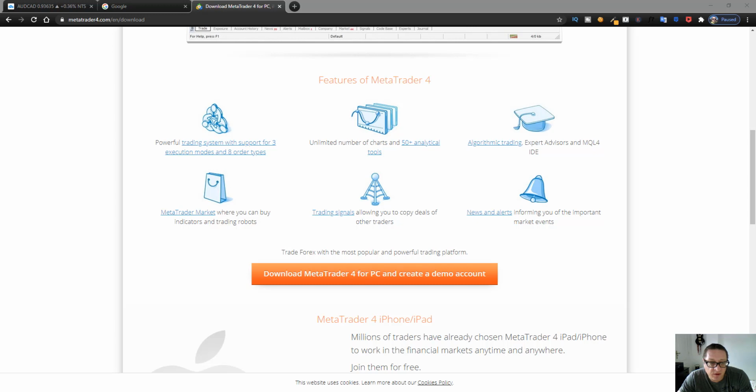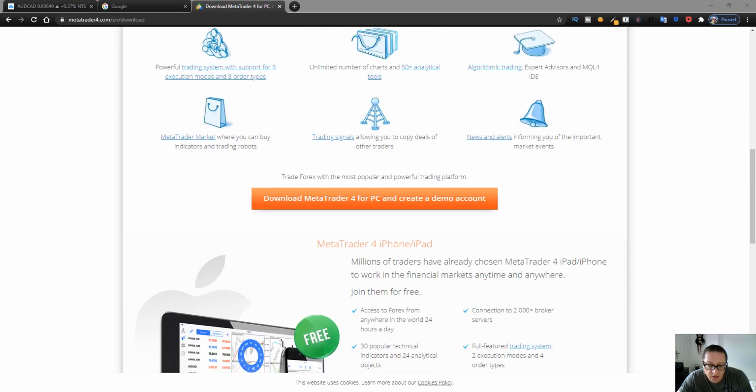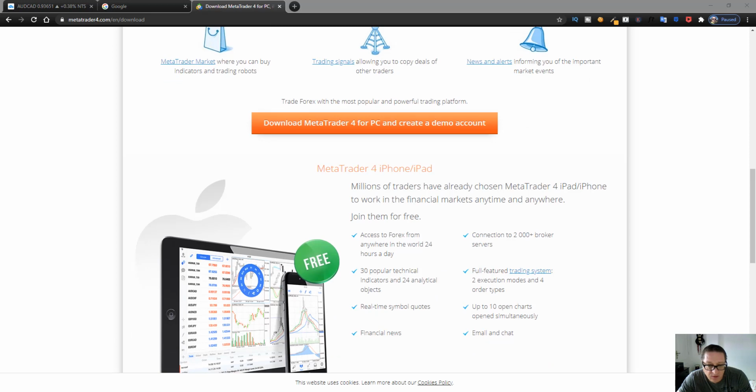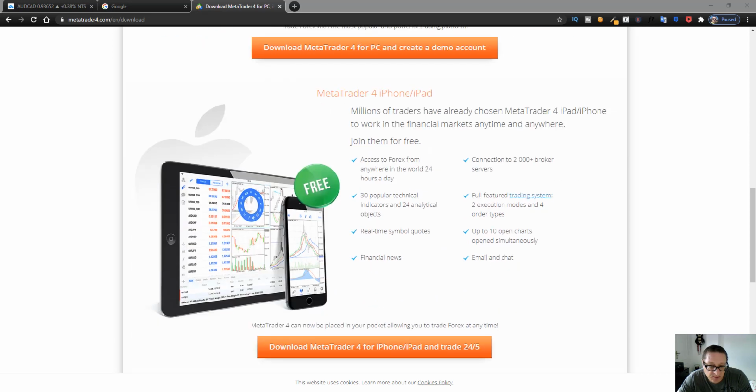Inside here there's quite a lot of things you can do. Mostly I use it for trading. Exactly. There are 50 analytical tools. You can also get trading signals, and there's a marketplace for indicators and trading robots and stuff like that, but in general I use it as another tool to mark up the charts, and I just trade on MetaTrader 4. You can also get it for your phone, iPhone or Android, and then you can link your account to that.